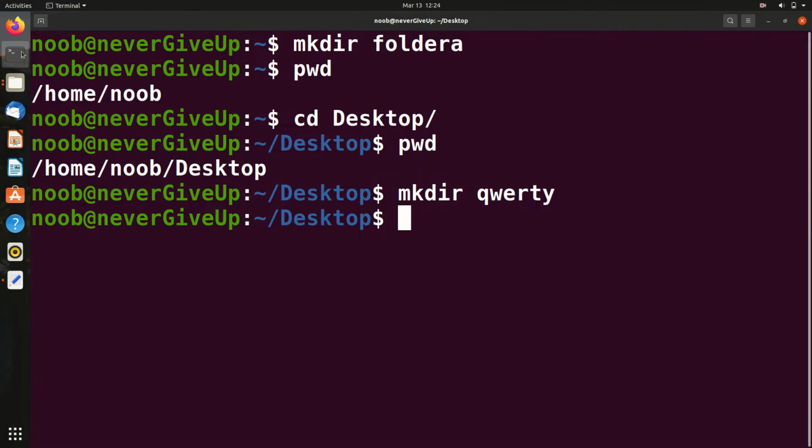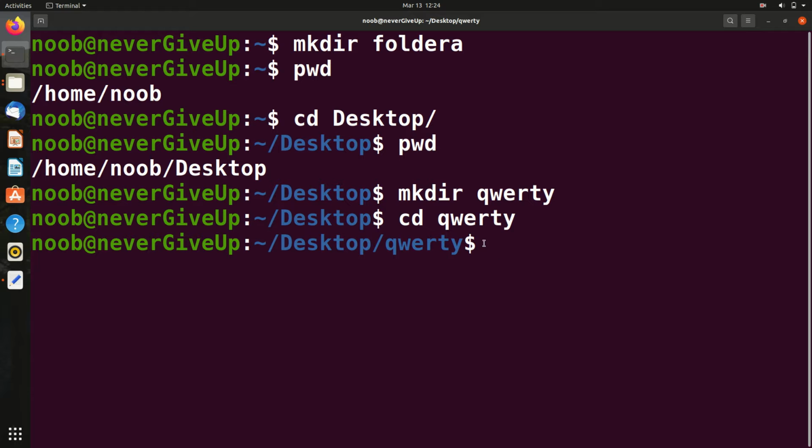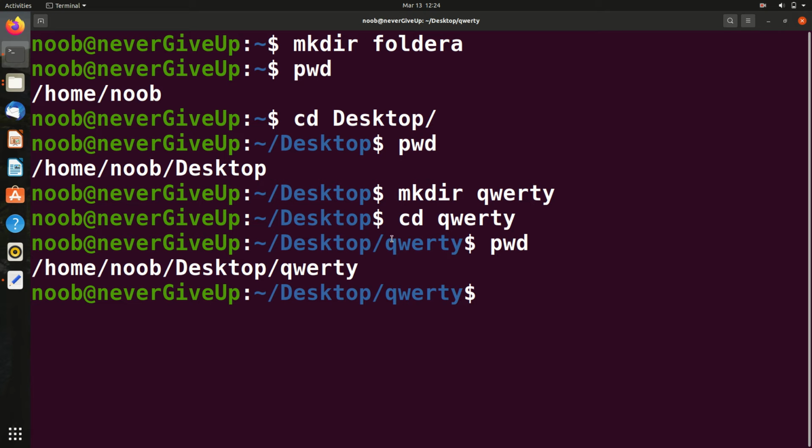Now how to create that file? To create a file we have to use the touch command. At first we have to go to the location where I want to create the file. So I have to go to QWERTY and then create a file, but currently I am in the Desktop. So we first have to change directory to QWERTY. Now if I do pwd, see, previously I was in the Desktop folder, now I am in the QWERTY folder. Now if I create a file, it will be created inside this folder.